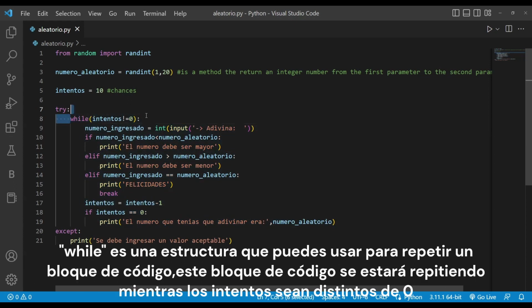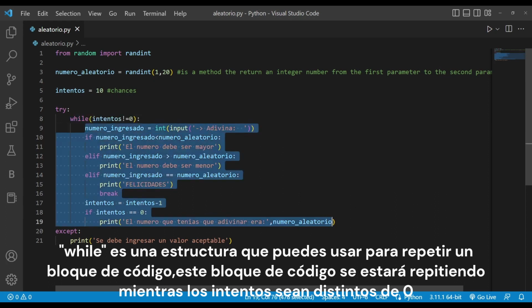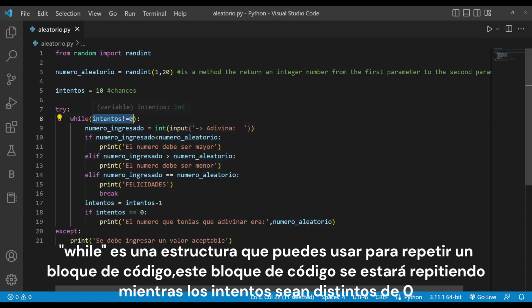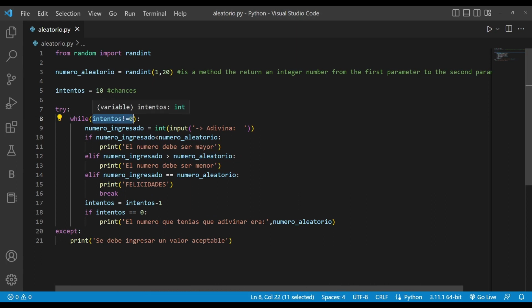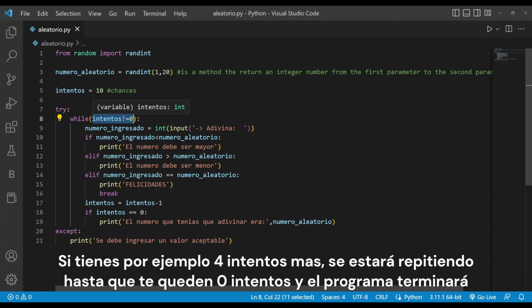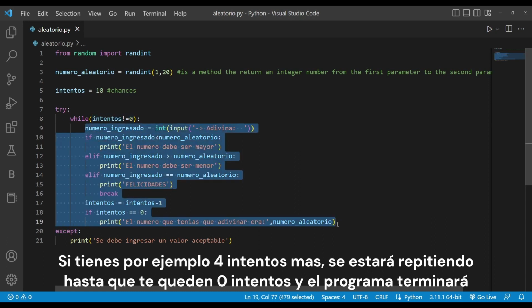In this case, while is a structure that you can use to repeat code. This code will be repeated and repeated, if obviously the chances are different from 0. If you have, maybe, 4 more chances, it will be repeated again. But if your chances are equal to 0, this block of code will never repeat again, and the program will finish.